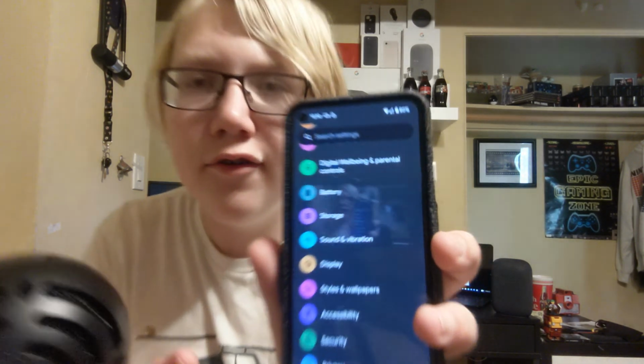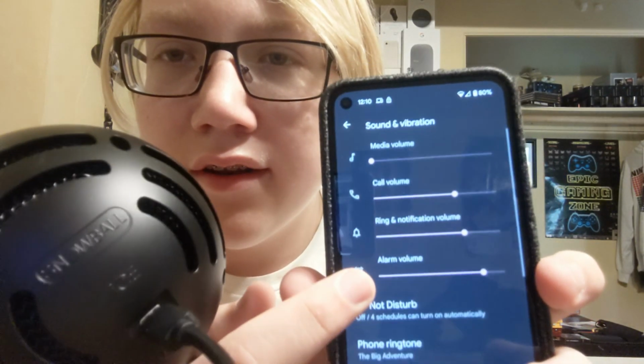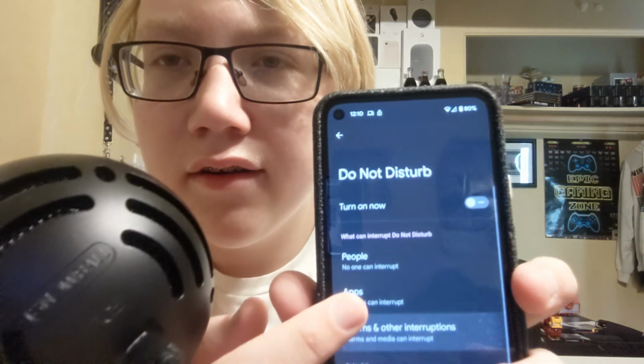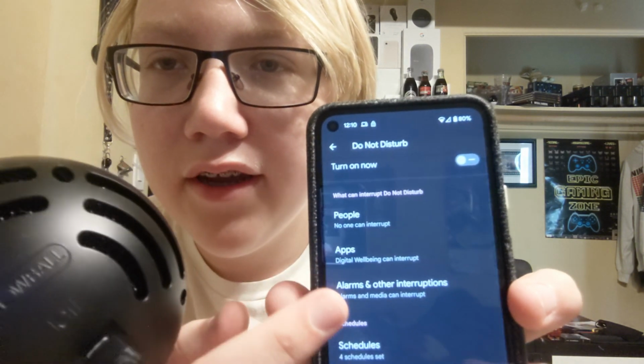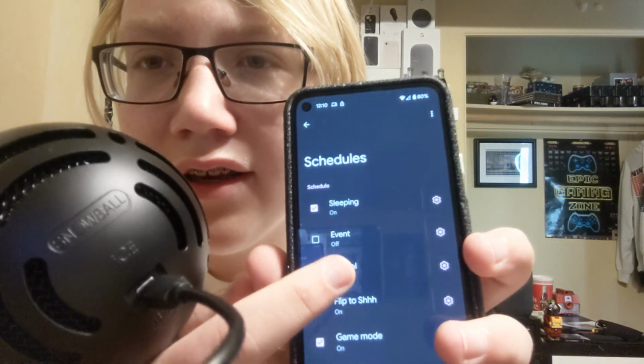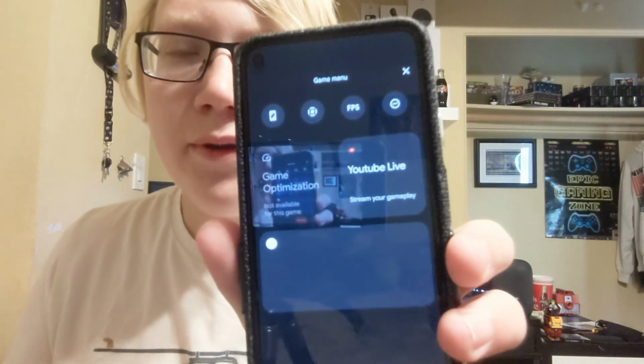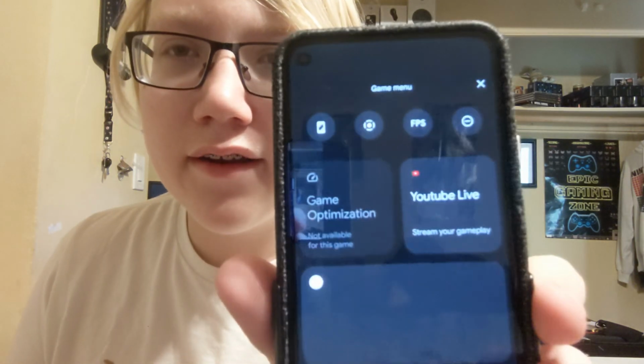And something weird, so they're gonna have like a game mode or something eventually when you're in a game. And currently, if you go to your settings, then to sound and vibrations, then down here to D&D, and go to schedules right here, there is a schedule called game mode, and if you click settings for that, you get a sneak peek at what game mode's gonna look like.